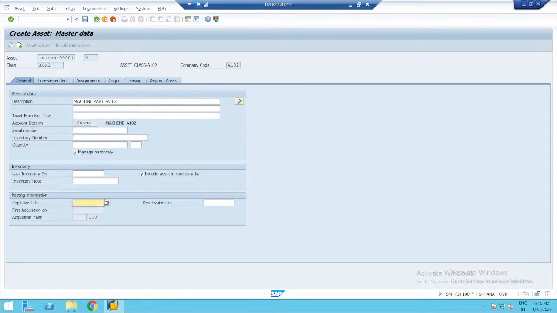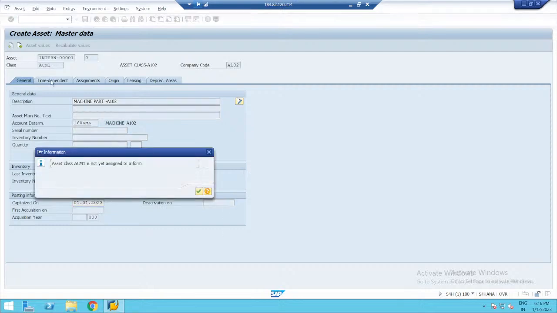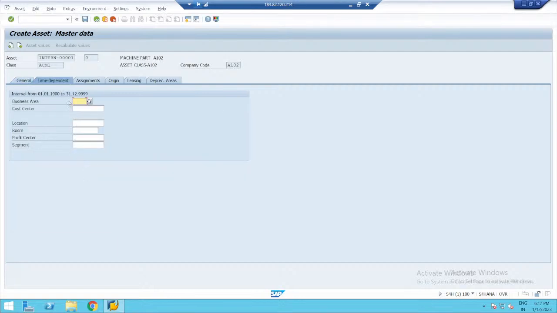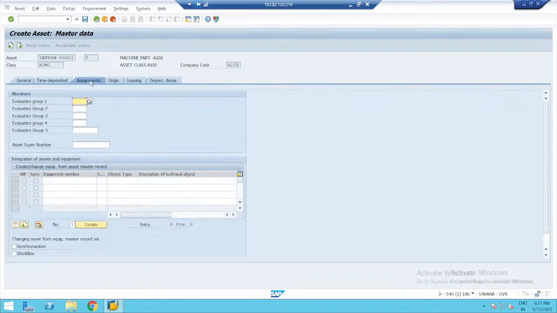Then capitalized on, it is a mandatory field because we mandated this field at the time of screen layout, field status variant. So I'm saying 01.01.2023. Then time dependent data, see it is saying asset class ACM1 is not assigned to a firm, no problem. Then business area, cost centers. As I have not maintained cost center for assets, I am not entering anything here. Then business area, location, room, profit center, segment, you can attach all these things here if you have such details.